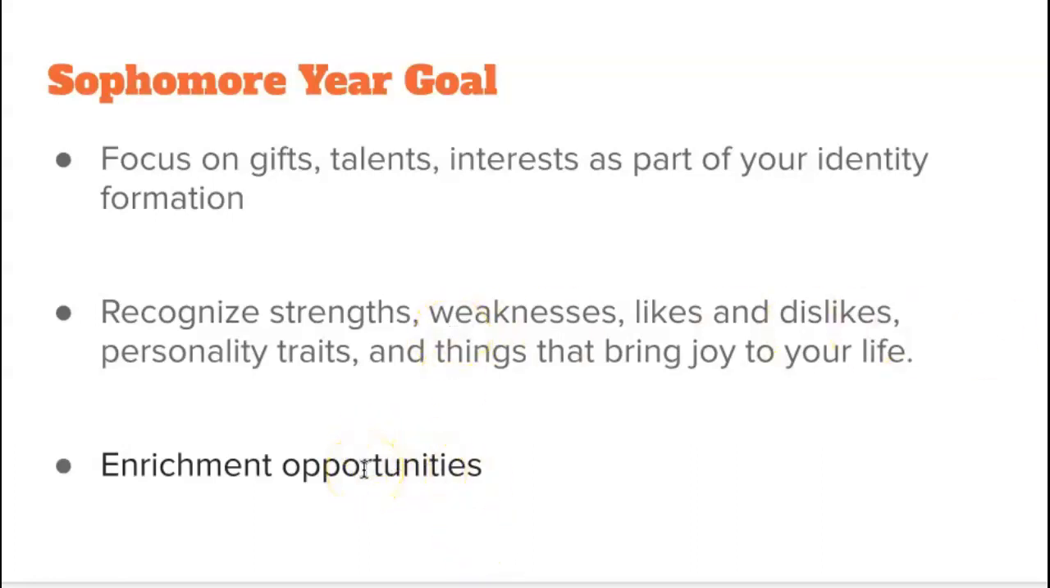Also, enrichment opportunities. It's a great time to get started on activities outside of school that are in line with what you might want to focus on one day. These could be internships, jobs, classes, all things that allow you to further explore an interest outside of the classroom. You'll see a link to a list of enrichment opportunities in the email that was sent out with this screencast.